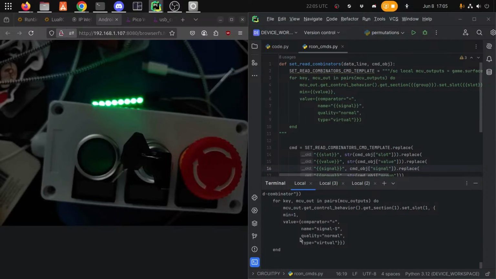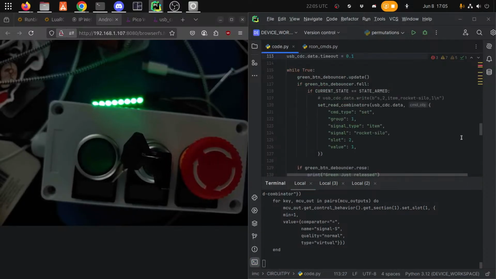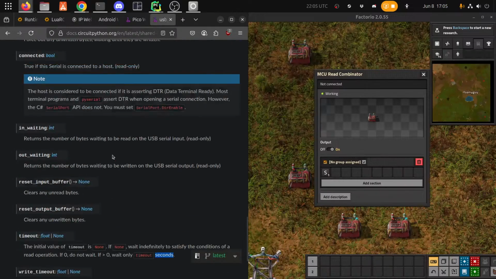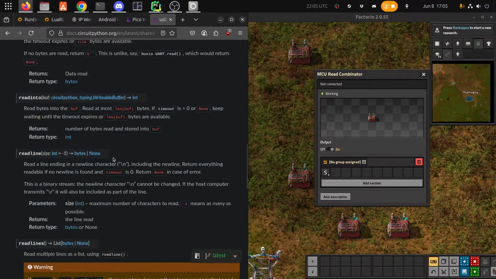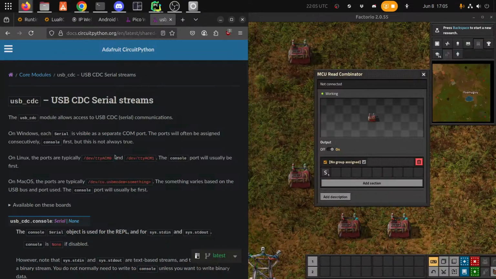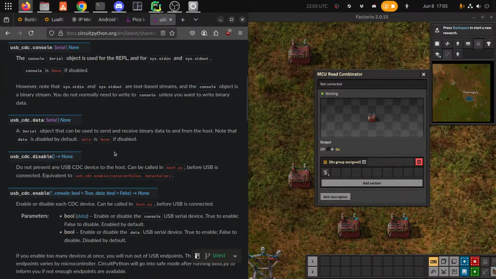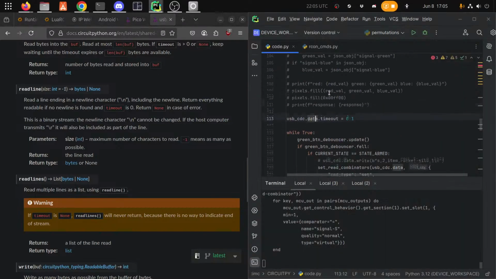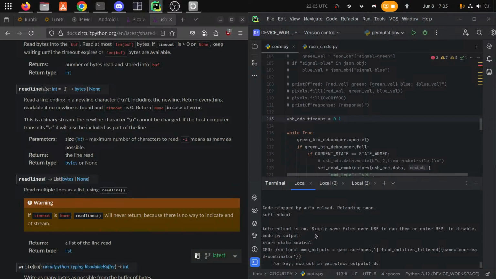Okay. Did we? No. Okay. I was going to say, did I not do data? Would it be data? It should be USB CDC, not .data. Okay. Let's take this back out. But still not.